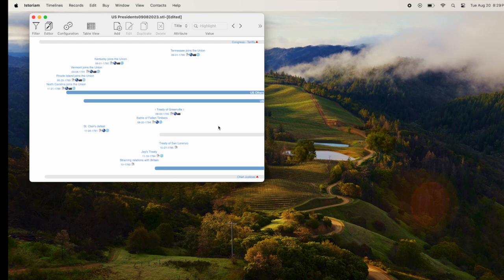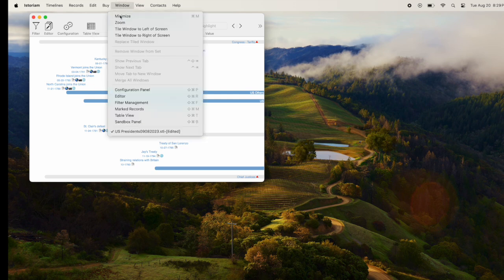To view the records in a table view, you can use one of the following methods. Click on the table view icon on the window toolbar. Select the table view menu item under the window menu. Use the fast key combination of Shift Command T. All three methods will open the table view window.